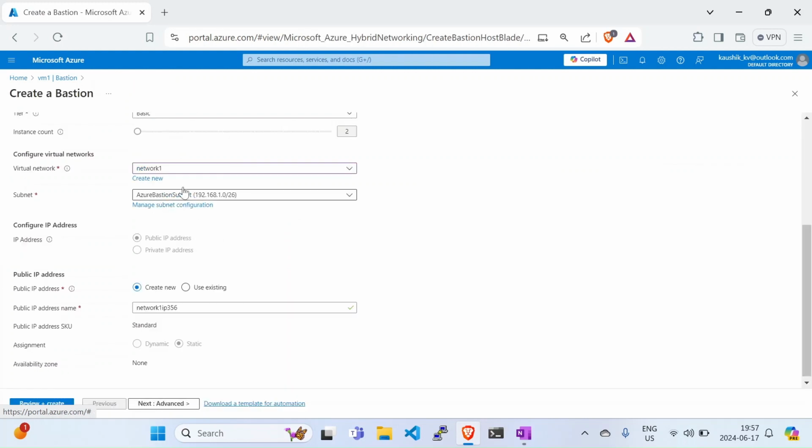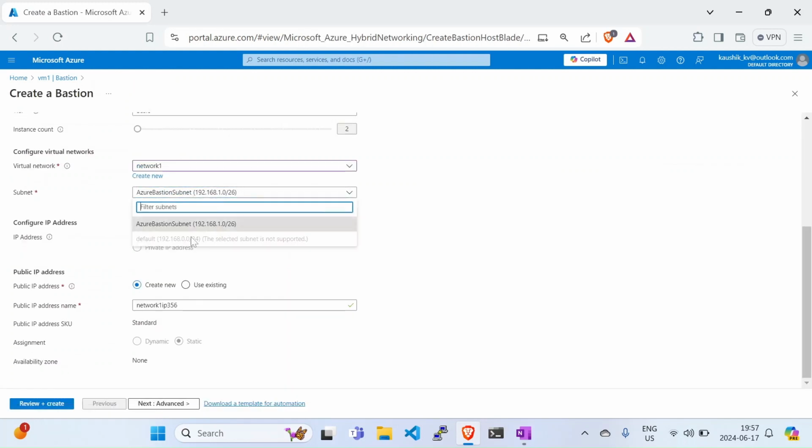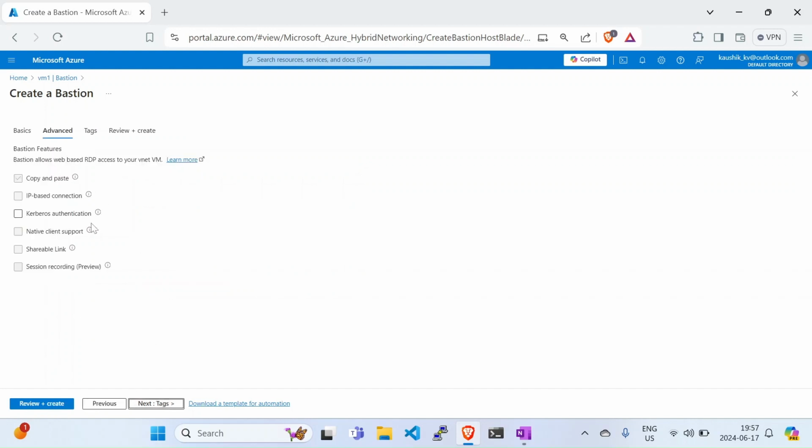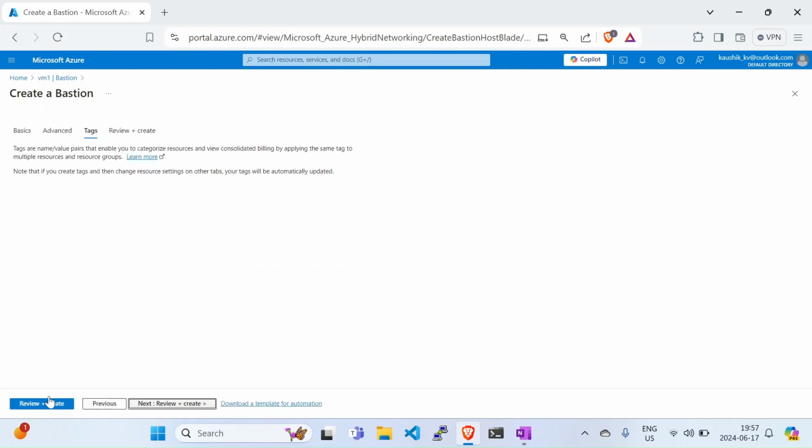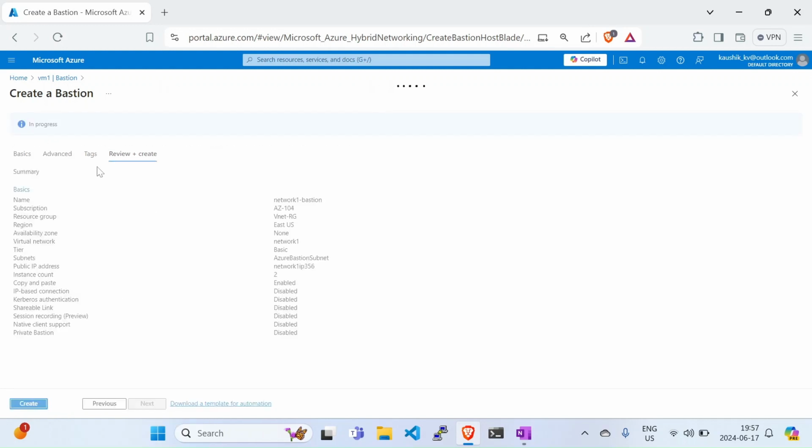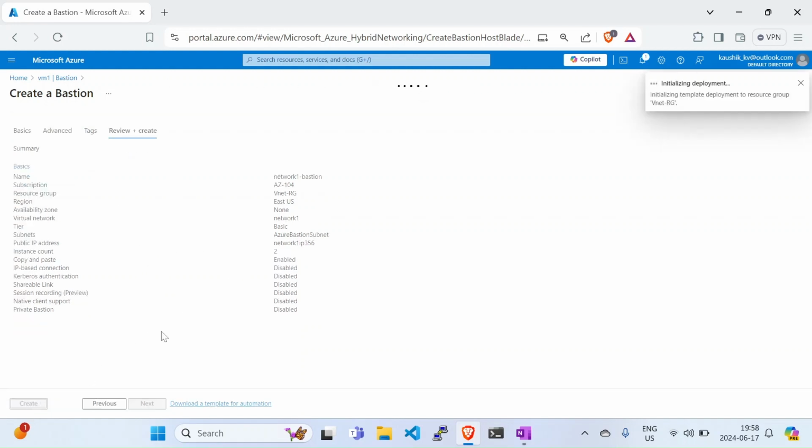All right, let's go back. It's already selected because you cannot assign any other subnet, and you cannot deploy any other resources to this one as well. Similar to the gateway subnet or firewall subnets, you cannot create any other resources in those subnets. They are dedicated to that particular service. Let's create a new public IP for this one, and let's go to advanced. Nothing over here, so let's hit create. Generally, creation of a Bastion takes around 10 minutes, so let's stop this video here, and I'll come back once it is done.